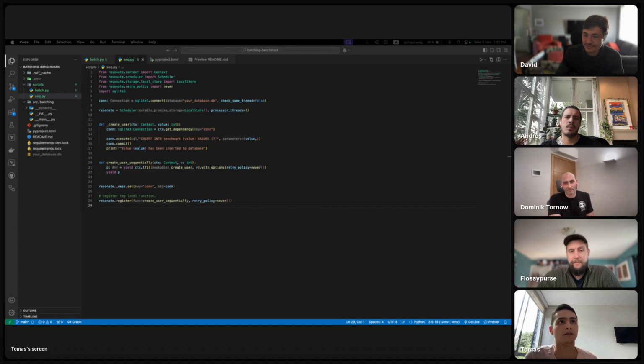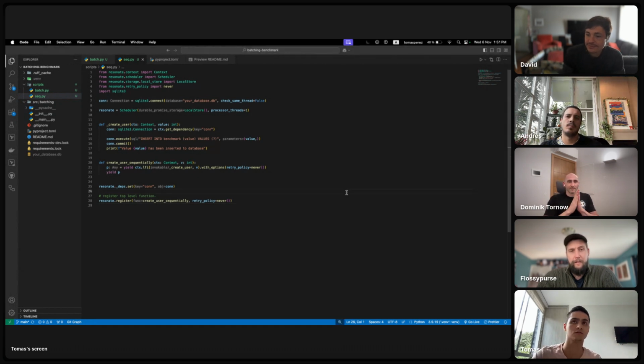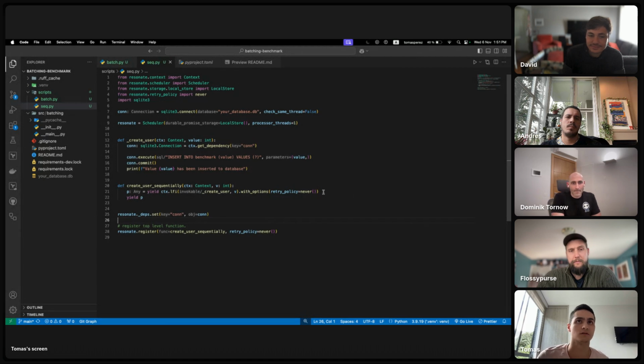Yeah, so in this example, let me zoom in a little to make that easier for you guys to read. This is how you will normally define a sequential insertion using Resonate. So this is a local function invocation of this function. And this function is basically just an insertion into a database. It doesn't really do anything more than that. And we are doing a commit every time we call this function. So this is the most straightforward way, and likely how most people have it.